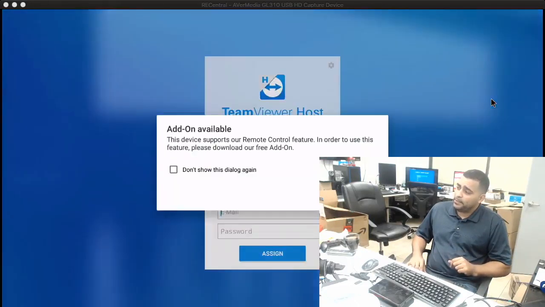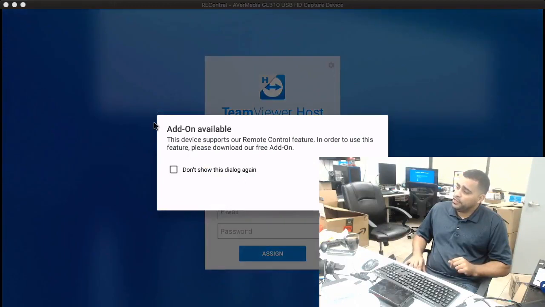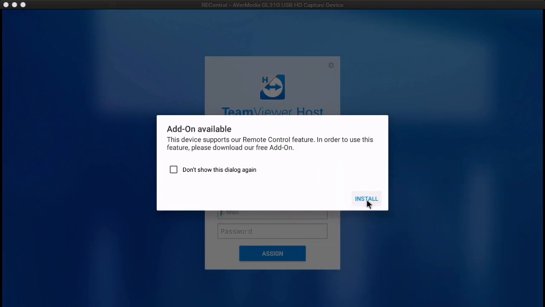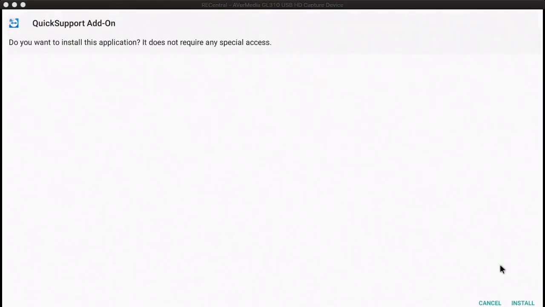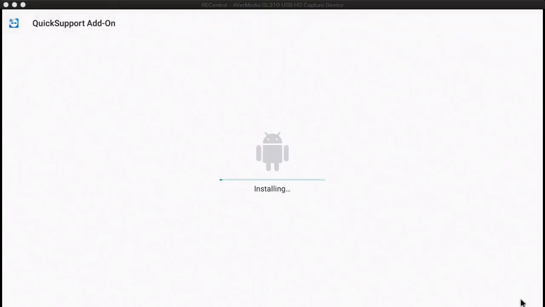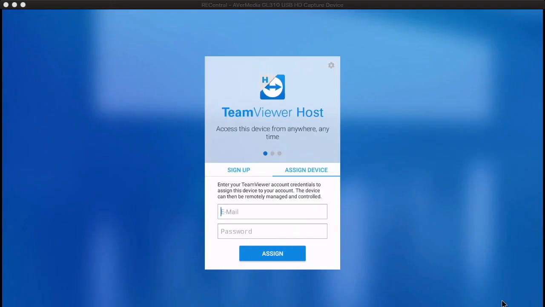and there's our pop-up. This device supports our remote control feature. We're going to click install. Maybe you can't see that because I'm here. Let me get rid of myself here. Boom. So just click right here where it says install. It's going to ask us, do we want to install this? Down in the bottom right corner, click install. There we go. Now just click done. All right, so let's back out all the way, back to the home screen.